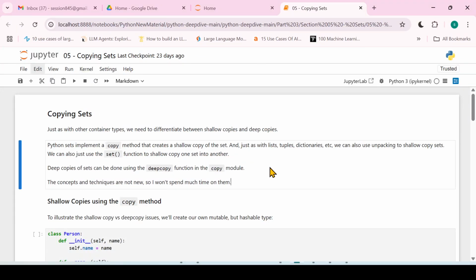Hello. Now we'll talk about copying a set. So how do we copy a set? We have already discussed copying, right? We can do the copy with the copy method, and we can do the deep copy with the deepcopy function, available in the copy module.